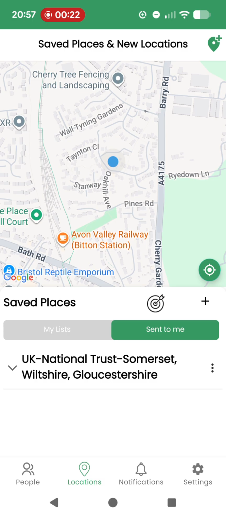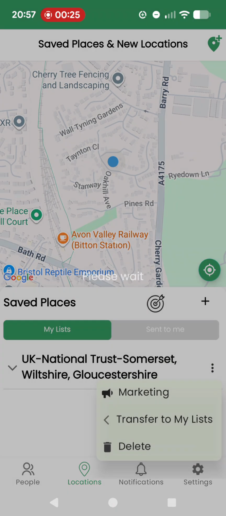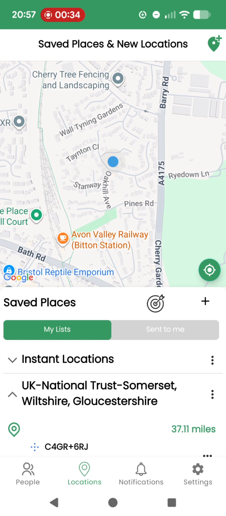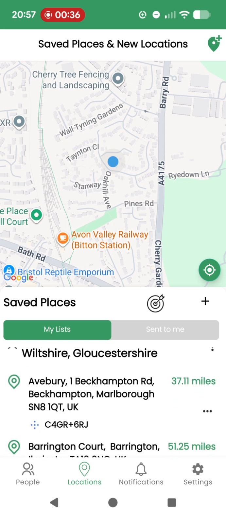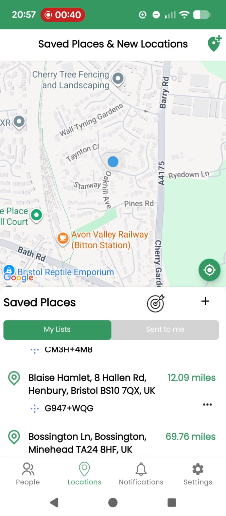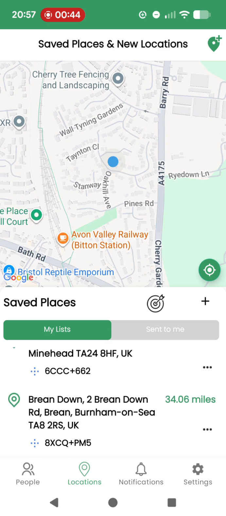Then go into the Sent to Me folder. There it is. Click the three-dot menu, click Transfer to My Lists, go to My Lists, and there you have it. If you scroll down the list, you see the distances on the right. They are the distance from your current location.